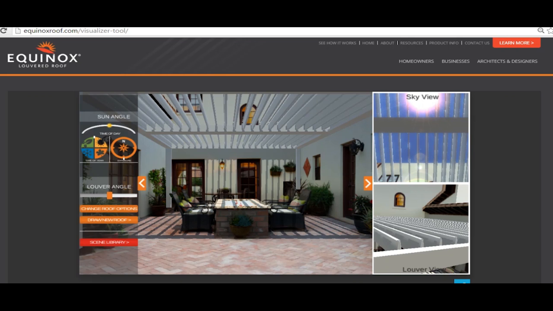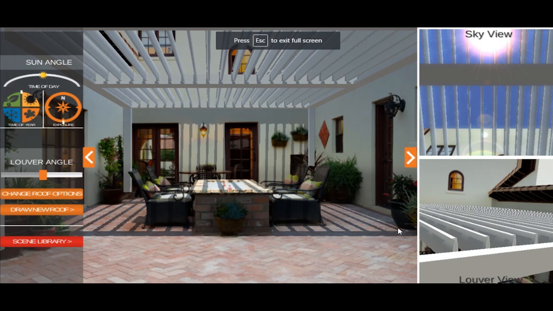Hi, my name is Phil Kenyon, and I'm going to be showing you today how to use the Equinox Louvered Roof 3D Visualizer program. I'm going to start out first of all by selecting the full screen mode, which is going to give me a bigger, clearer picture to make the presentation.